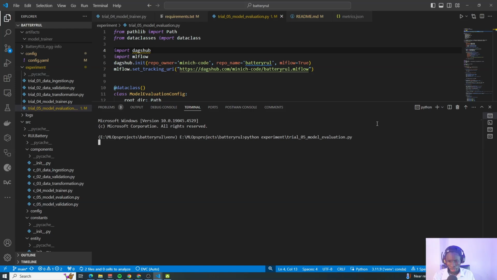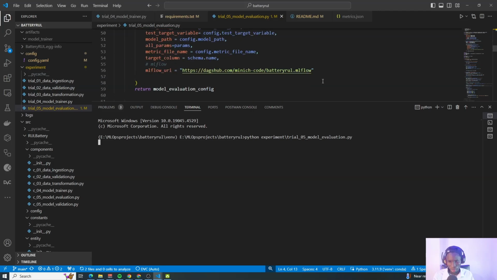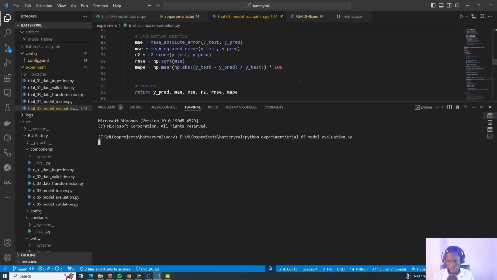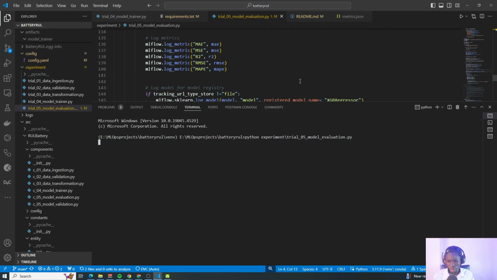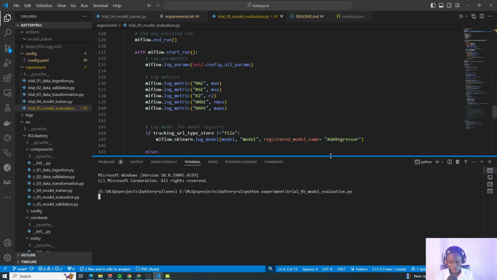So if it executes successfully, we'll go back to our Dagshub and you'll be able to see the metrics, possibly the model, the metrics, and the logs, the metrics themselves. You will also see those in the MLFlow registry. So let's see if this one is going to be successful. If it executes, then we are good to go.